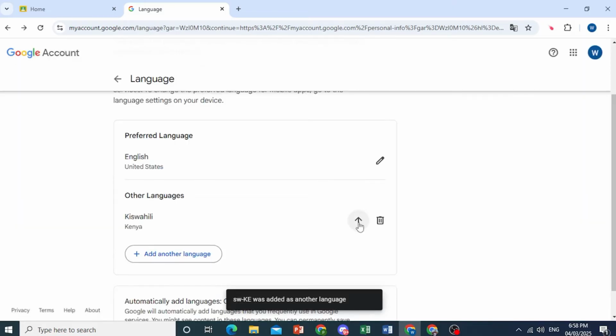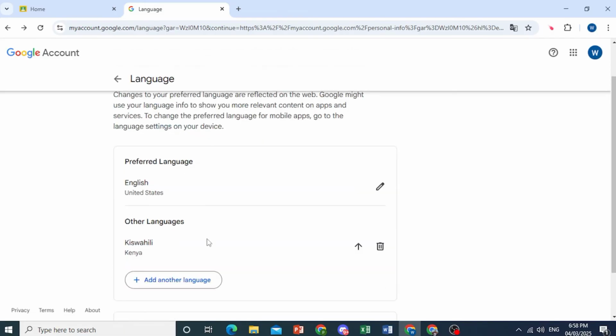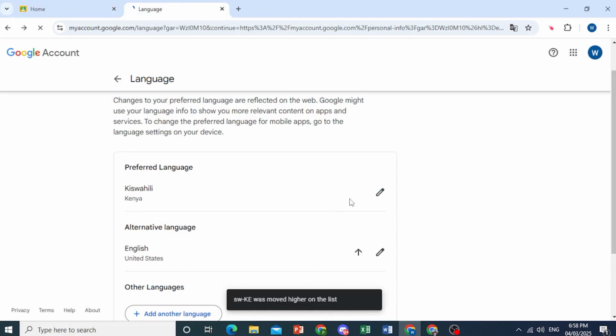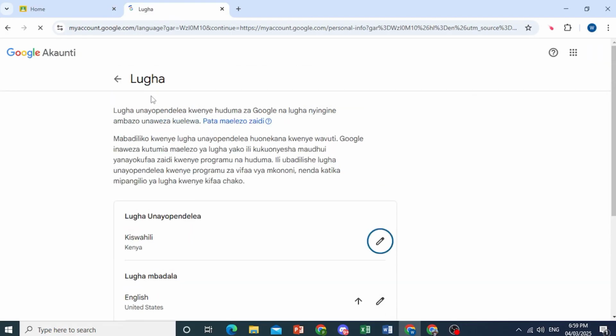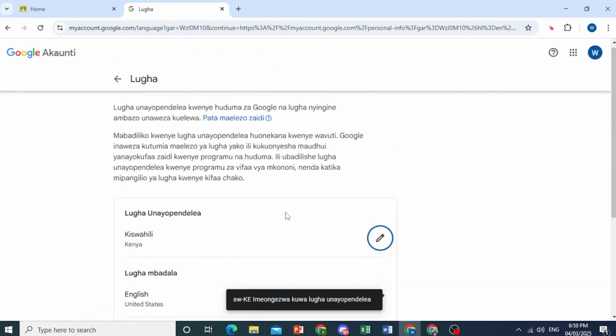Now I'll make this the preferred language. As soon as I make this a preferred language, it will reflect on my Google services, all the Google tools and services I use, and my web device as well. Everything will be translated to this language. So as soon as I click on this, even my Google Classroom, everything. And there you go. As you can see, it converted everything. Really that easy and simple.